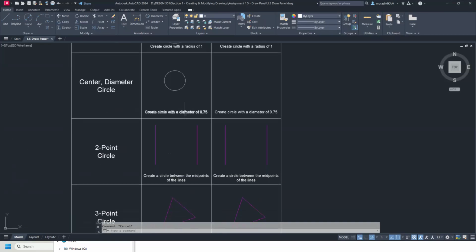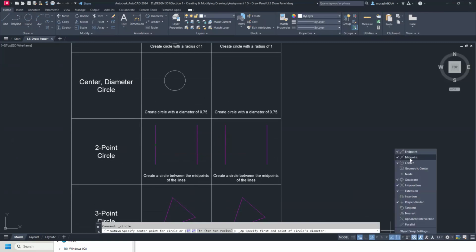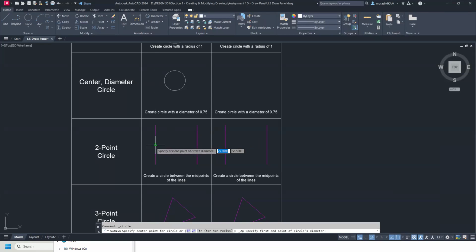All right. And then right here, I have a 2-point circle. So I want to create a circle between the two midpoints of the line. And if you're not seeing your midpoints, if I go to 2-point and hover over it, I'm going to see my little midpoint symbol, which is this green triangle. If you go over here, just make sure that's turned on in your object snaps. Okay, so now I can select here and here to create my circle.